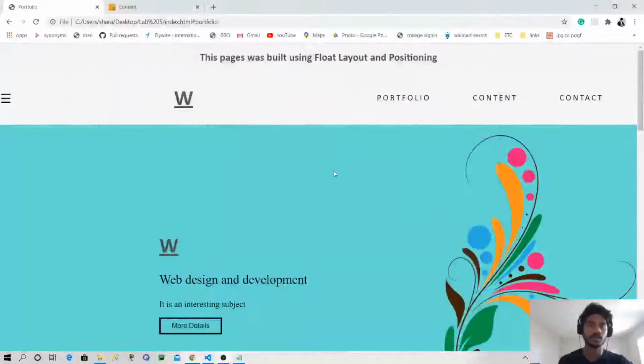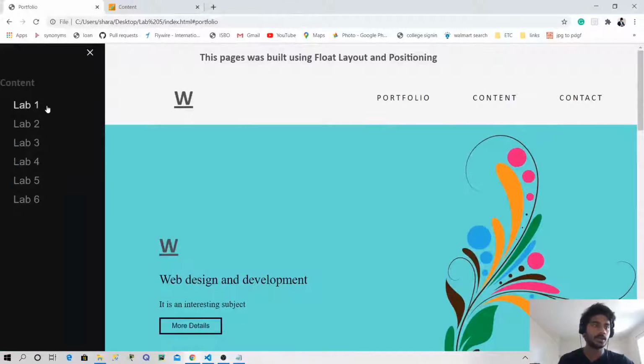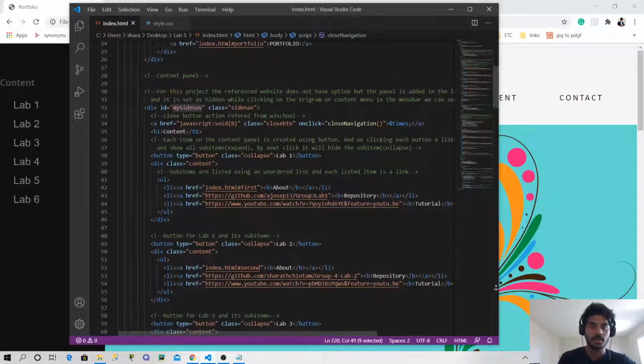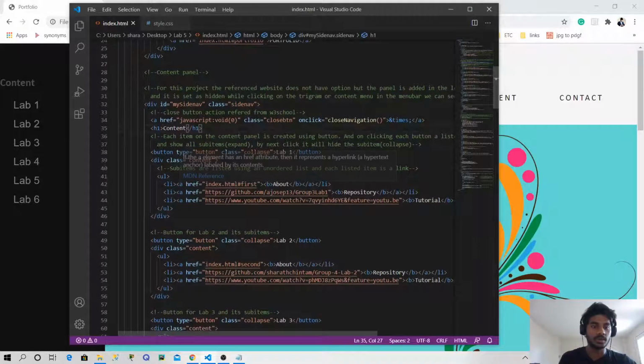In this content panel, we added lab 1 to lab 6. To close this content panel, we use the close navigation function, and for the close we used the times symbol, and this is referred from W3Schools. In the content we added lab 1 to lab 6 using href index.html#first. So these are the sub items.